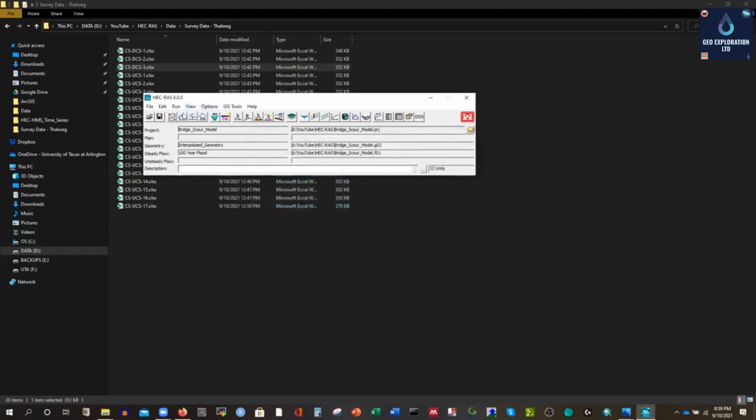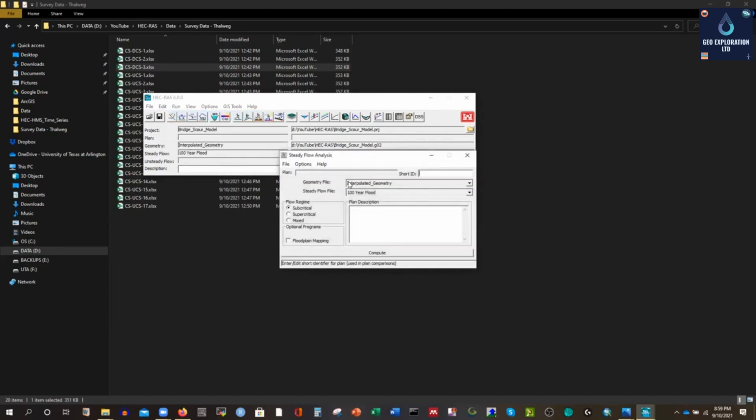And then what do you have to do? We have to provide the run condition. Go to run and select steady flow condition. If it is unsteady, we can select unsteady. In a future video we'll do that. So I'm going to select steady flow analysis, and here we have to select which geometry you are going to run. We have two, and I'm going to select the interpolated one, and then which steady flow condition you are going to select.